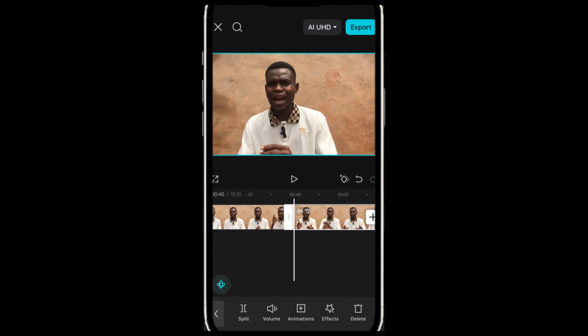Now I have divided the clip into two. Let's assume I don't need the first part. So tap on the one you don't need, tap on it to highlight it, then go to delete, tap on delete. Now I have removed that part. That is very easy. Now you may be asking, what if your mistake is in the middle of the clip?